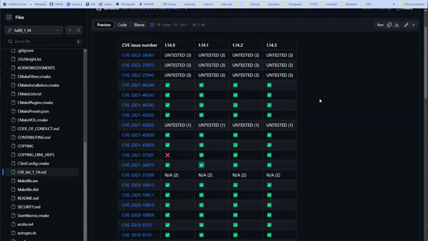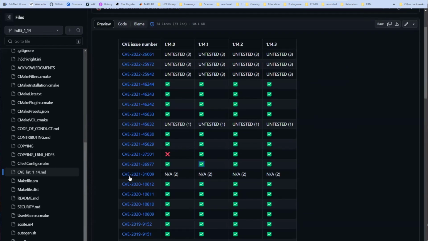So we'll pull these out, put these in a separate repo, and then they won't even be a part of the library anymore. This one here, the 2021 310909, is not an actual vulnerability. This is just somebody saying that they fixed some CVE issues by removing HDF5, which at the time had CVE issues. So this is not really a useful thing.